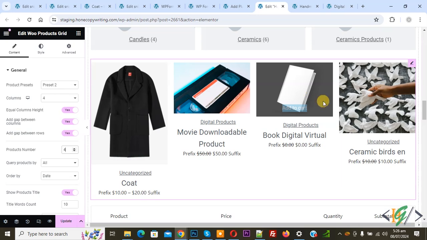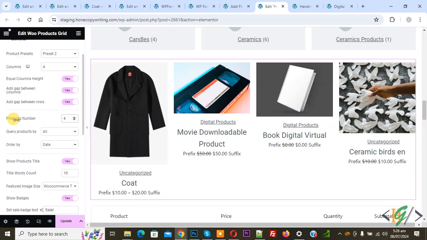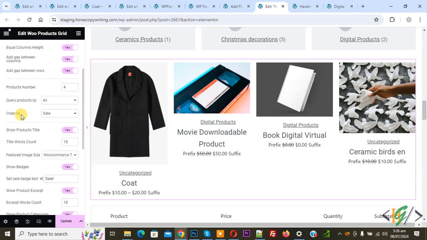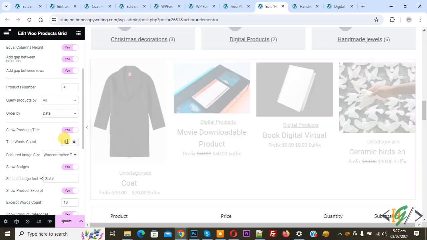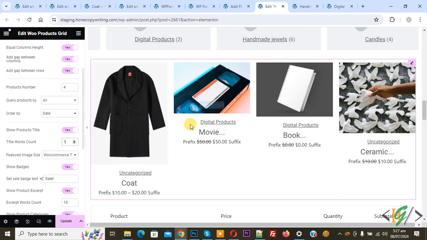Now you see, and then you see query product by all, you see multiple option, and then you see order by date, price, random sale, and then you see show product title, enable title word count 10, now make it 1, and then you see one word, so you can set according to your requirement.